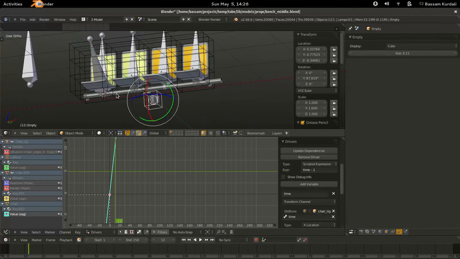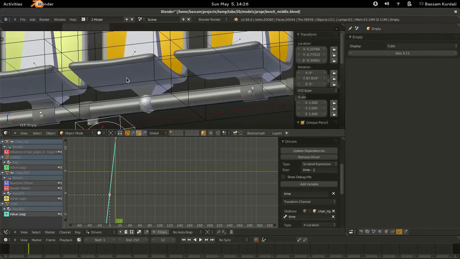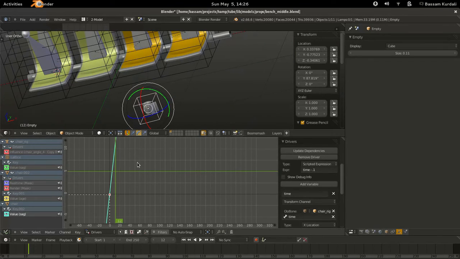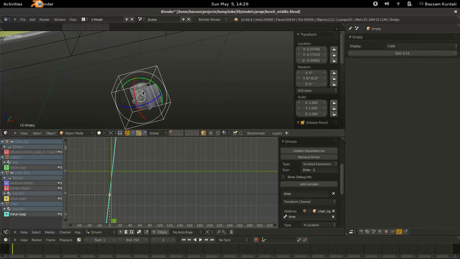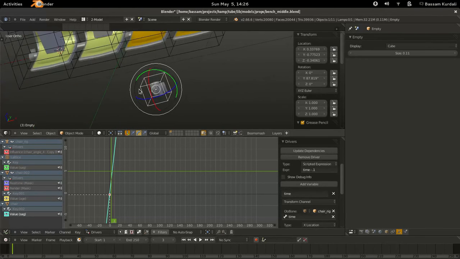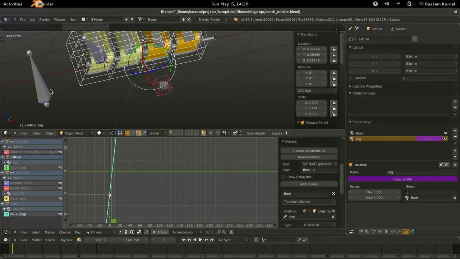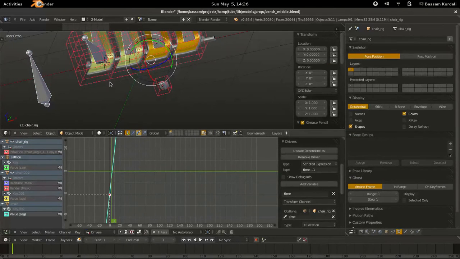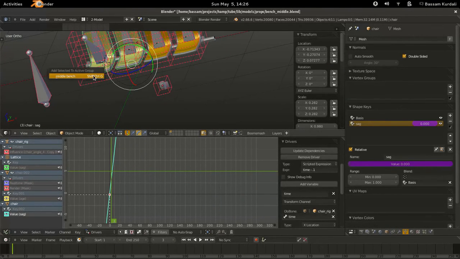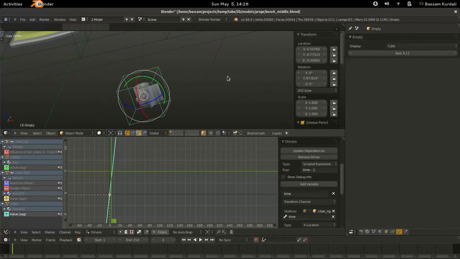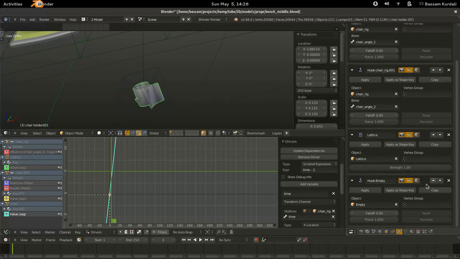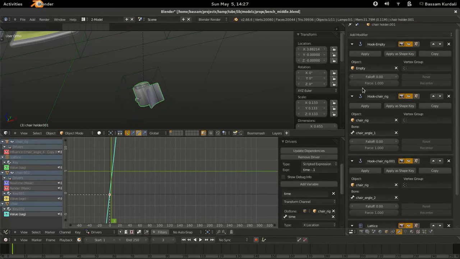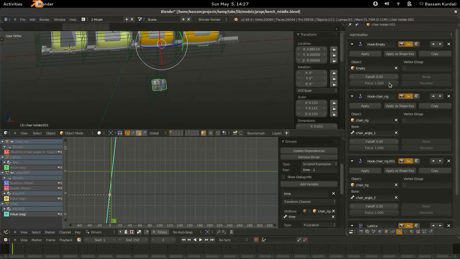So there we go. And another thing we have to be careful about with all these extra objects, the rig, the hook, and the lattice, is that they all have to be in the same group as the chairs. So you can just select them and do Control Shift G, and that will make sure that they live in the same group and they get linked in together.